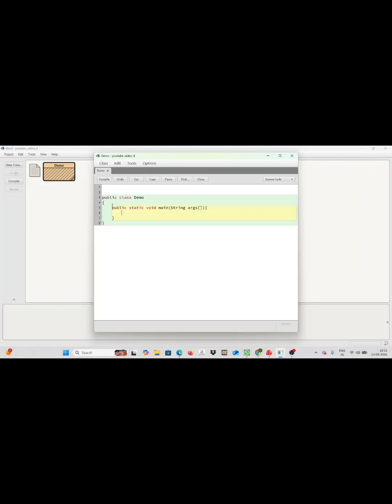So let us first start with integer data types. So int a is equal to 10. Here what does this int mean? Int means data type. What does this a mean? It's a variable. What does is equal to mean? It's an operator. What does 10 mean? It is a value which is stored inside a. This is how we declare variables.